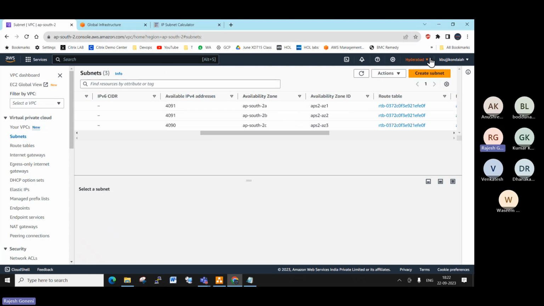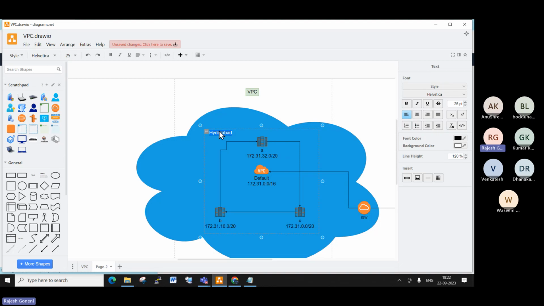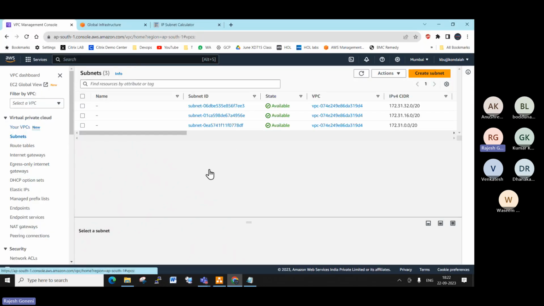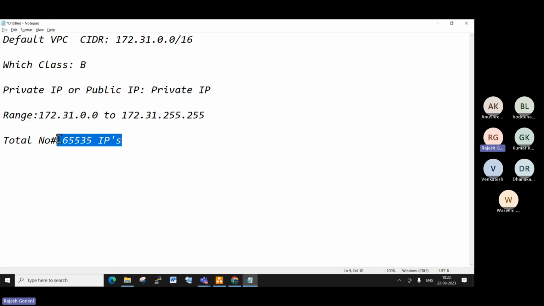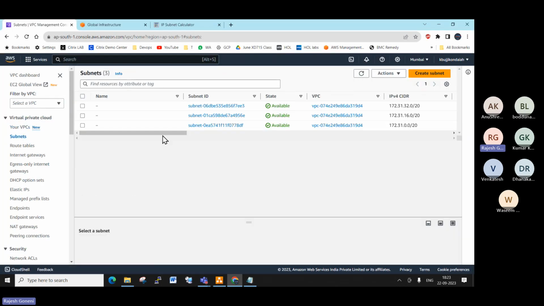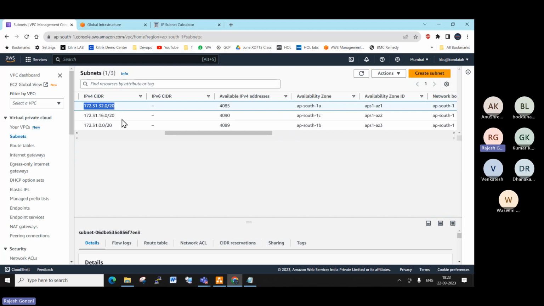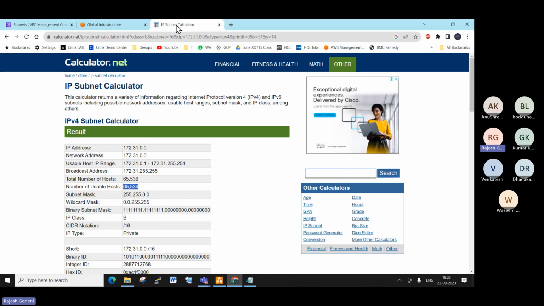Now, suppose I'm going to explain about the Mumbai location here. In Mumbai, this is 172.31.0.0, the VPC network. Within that, we can generate 65,535 IP addresses. In the same way, data center wise, 3 data centers are set up. So for each range, for the 3 data centers, they have given 3 different IP ranges. Suppose we calculate the same IP address here, how many IP addresses will you get?